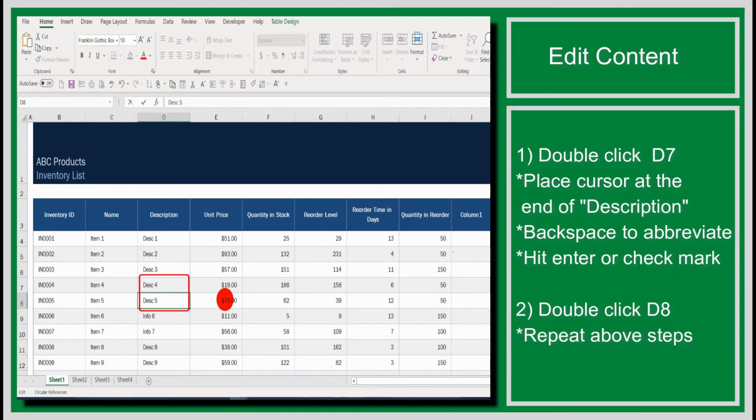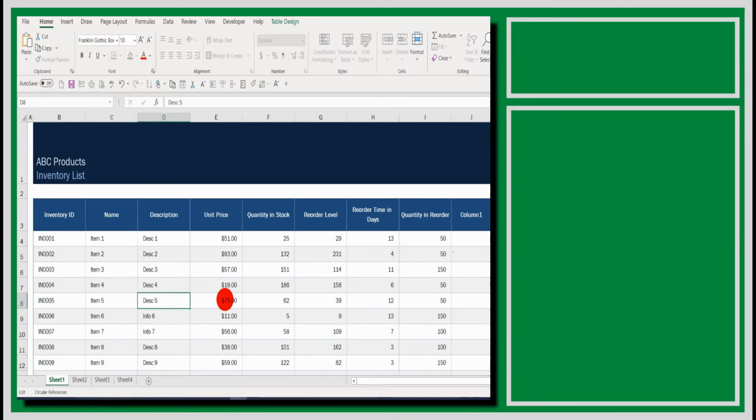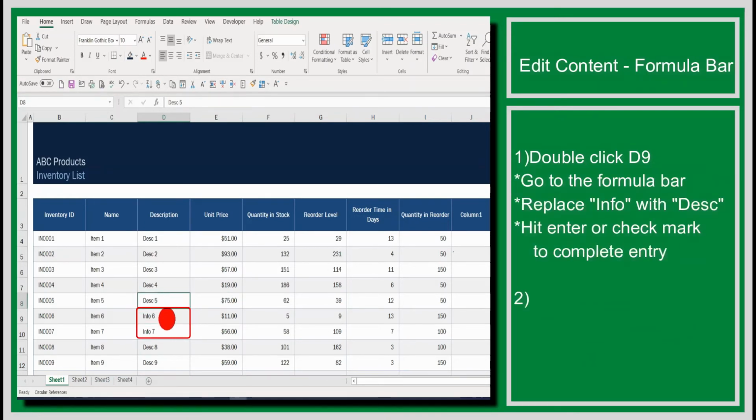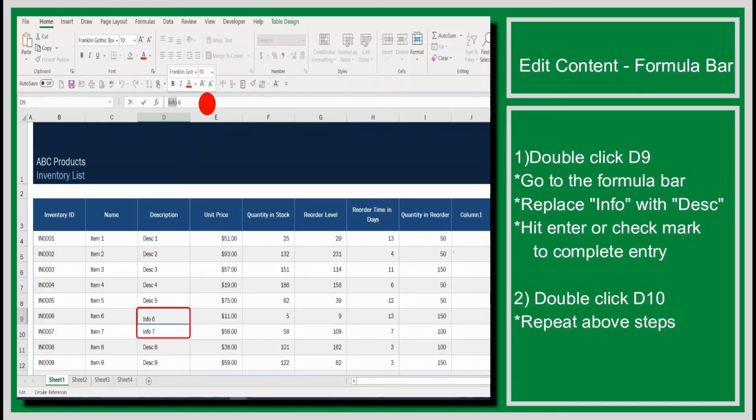I also need to make adjustments in cell D9 and D10. I will do this directly from the formula bar. I'm going to select cell D9, and now I'm going to head up to the formula bar. I'm going to highlight the word info, and then I'm going to simply type DESC to match the rest of my column. I'm going to hit enter, and now that takes me down to cell D10.